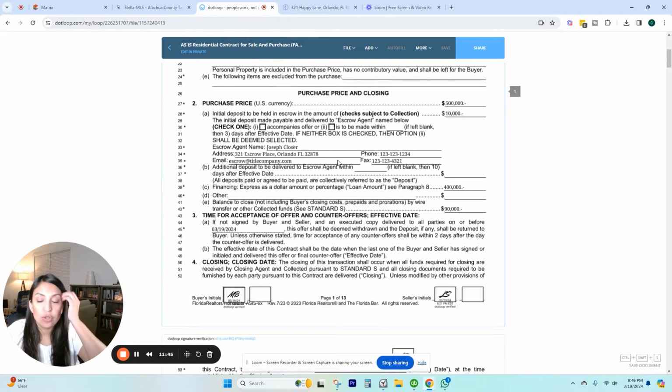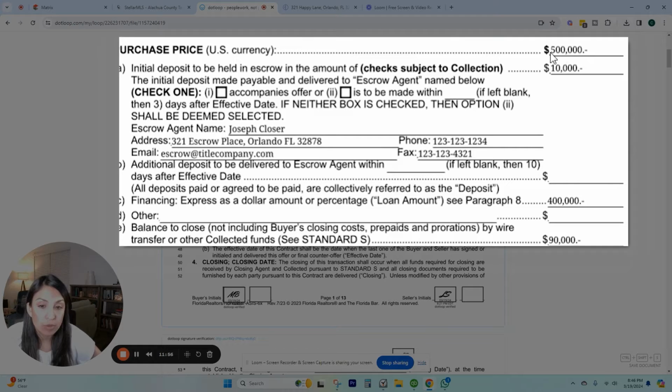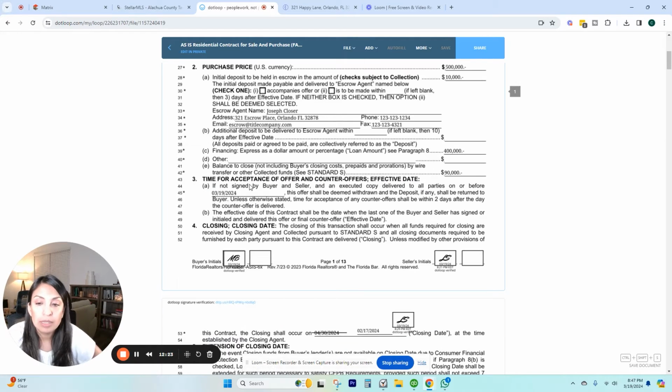Now, on the next section, we are going to see the financials. In this case, the price is $500,000. Then the next line is going to be the amount that they are going to put on escrow, the escrow deposit. And moving on, you're going to have here a space for the financing, which could be at least in this contract expressed as a percentage or as an amount. And that is going to be the loan amount, okay? And the balance at closing will be $90,000.